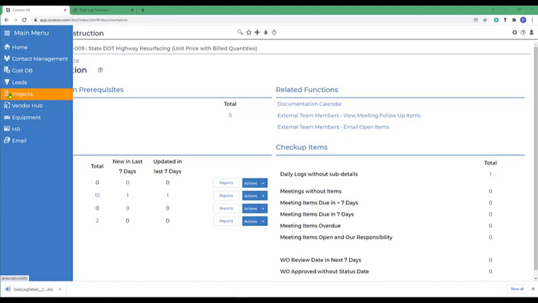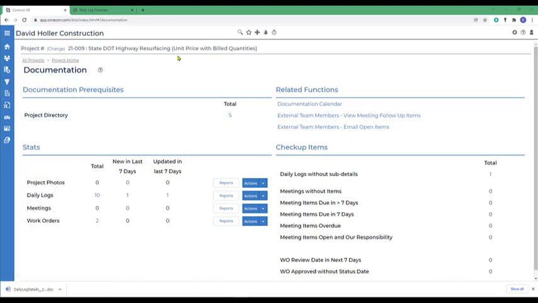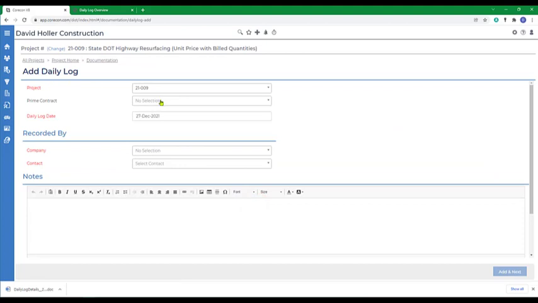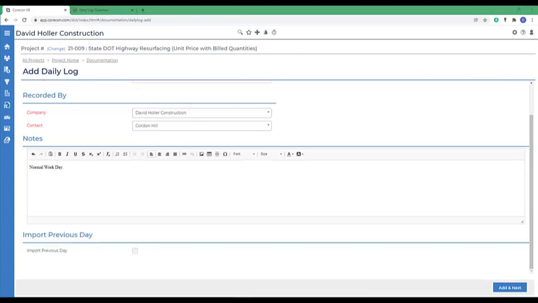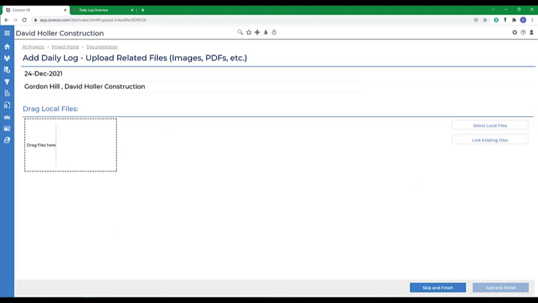From the projects on the main menu with a project selected, I'm in the documentation module. I go down to daily logs, actions, and add manually. I'm going to specify a unit price contract, and we'll tag the project manager and add a brief note. Notes can be added to throughout the day. You do have the option to import from a previous day. We're going to cover that in a few minutes. Then I'll click Add and Next, and then drag and drop files.